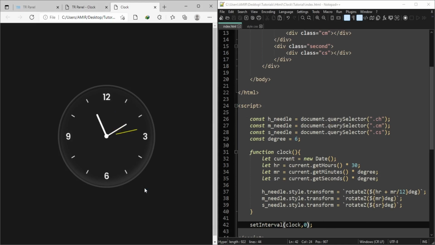Now you can see our second stick is giving us some problem. So go to your CSS sheet.